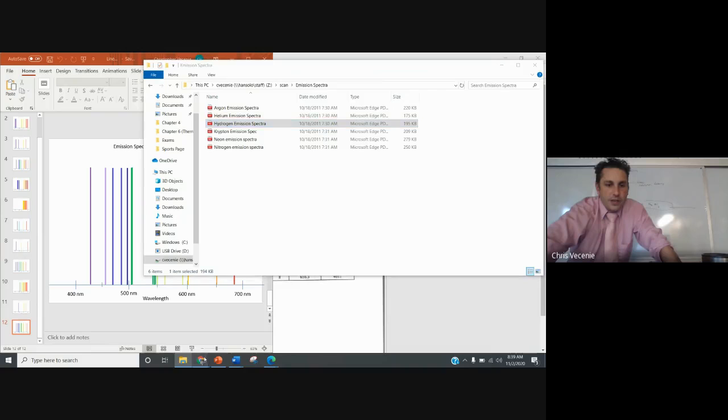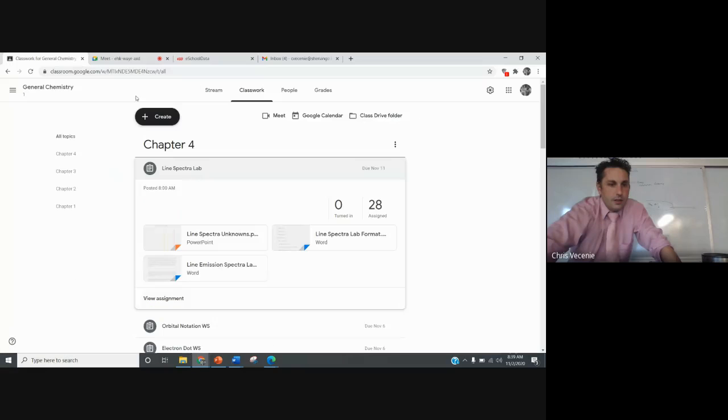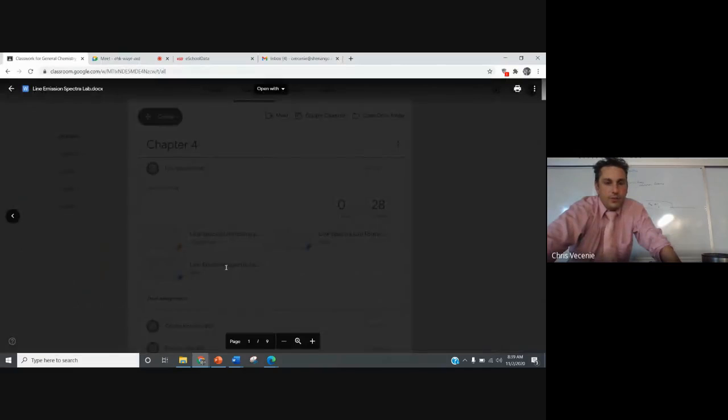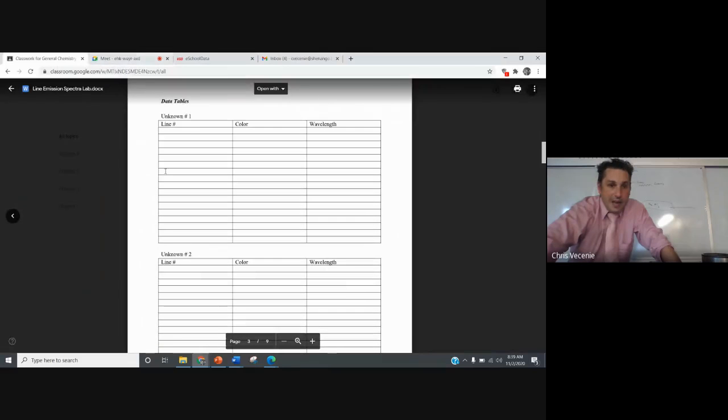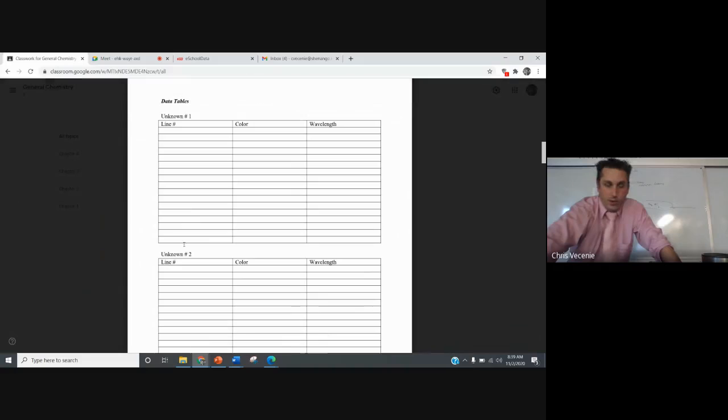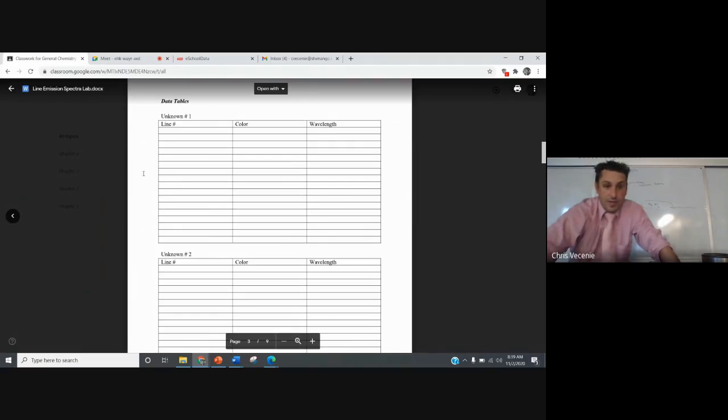All right, and if I show that to you, right, you would be down in here. Line number is simply the first line I see, the second line I see, the third, the fourth, the fifth, all the way down. So you would number 1 through 16. Some spectra might fill the table. Some spectra may only have 3 lines. It depends on how complex it is.